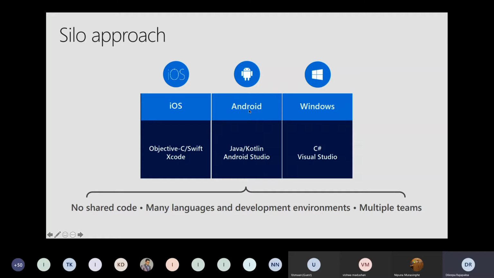You can see even though we use object-oriented programming, since we have a language barrier because we are using different languages, we have to repeat the same task again and again in each and every platform. So that is what you call no shared code. So many languages and development environments and multiple teams, right? So it is really a big hassle, right?